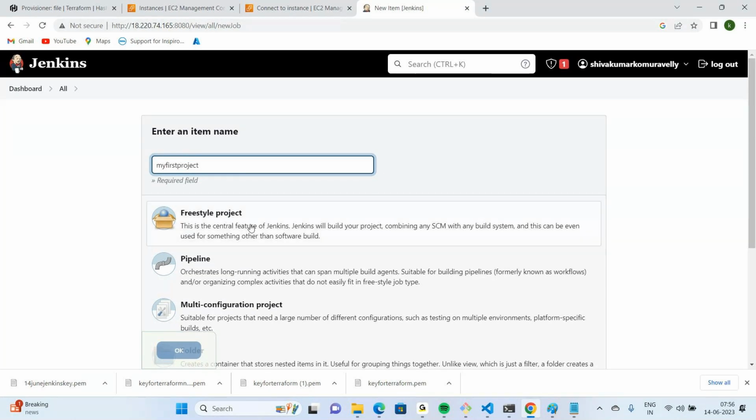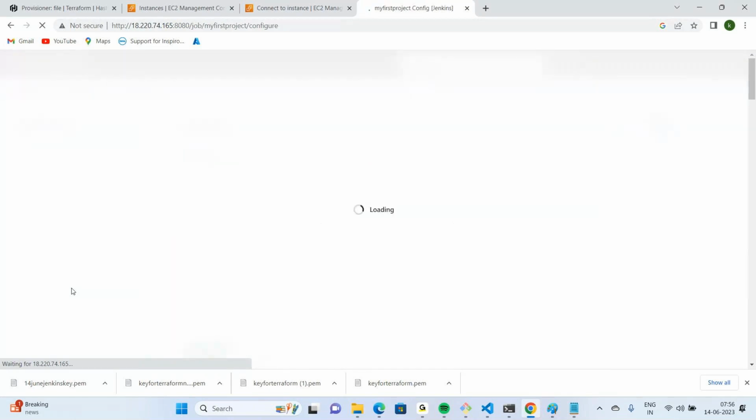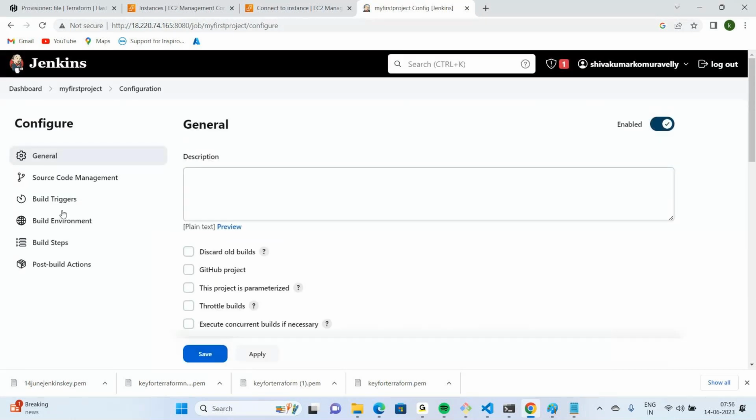Select freestyle. Freestyle means it is GUI based. And on the left side, you are going to see many tabs like general, source code management system, build triggers, build environment, build steps, post build actions. So I am selecting build steps first. We'll discuss each and everything.